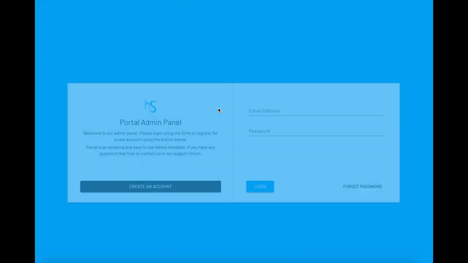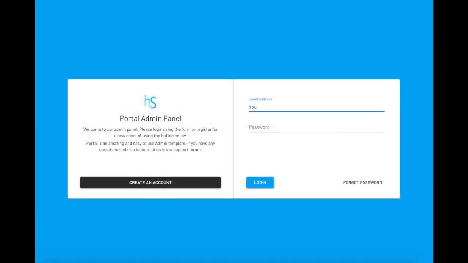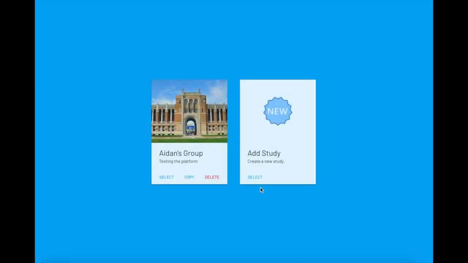Log into your account by clicking the Sign In button on the homepage. Enter your email and password to sign in. When you enter the portal, you will be prompted to create a study. Select Add Study to begin.